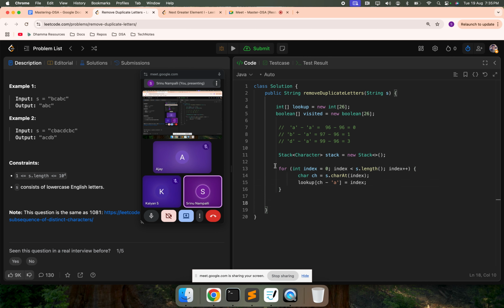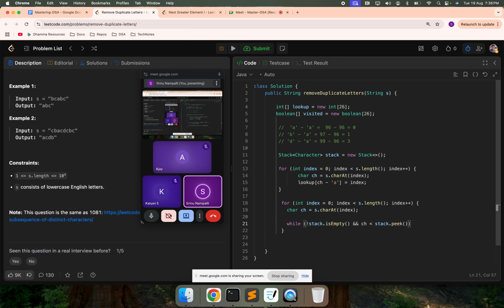Then what is our job? Now again we need to generate the smallest string. First let's get the character. Then when do I delete from the stack? If the stack is not empty, then if you closely see, from stack.peek you get the latest character. So if the current character is less than the stack.peek, this is also clear.